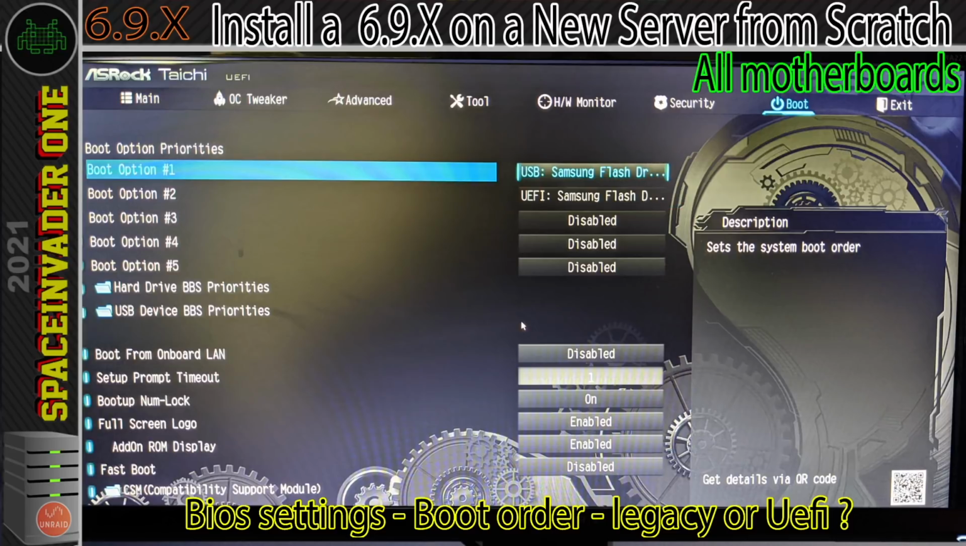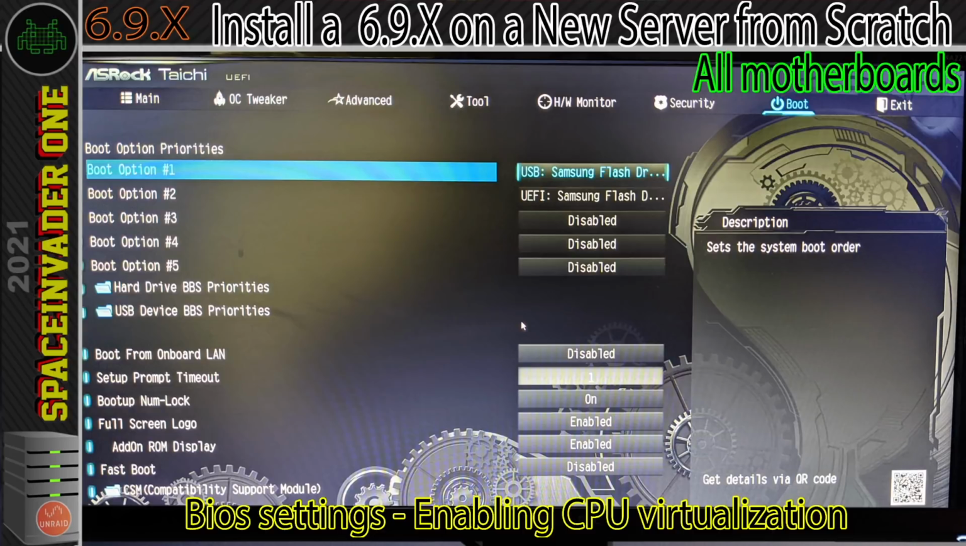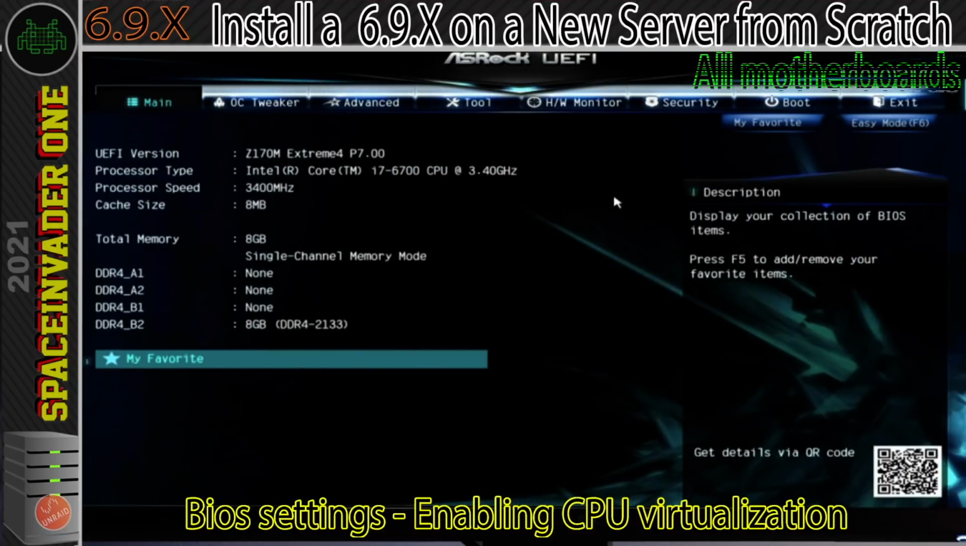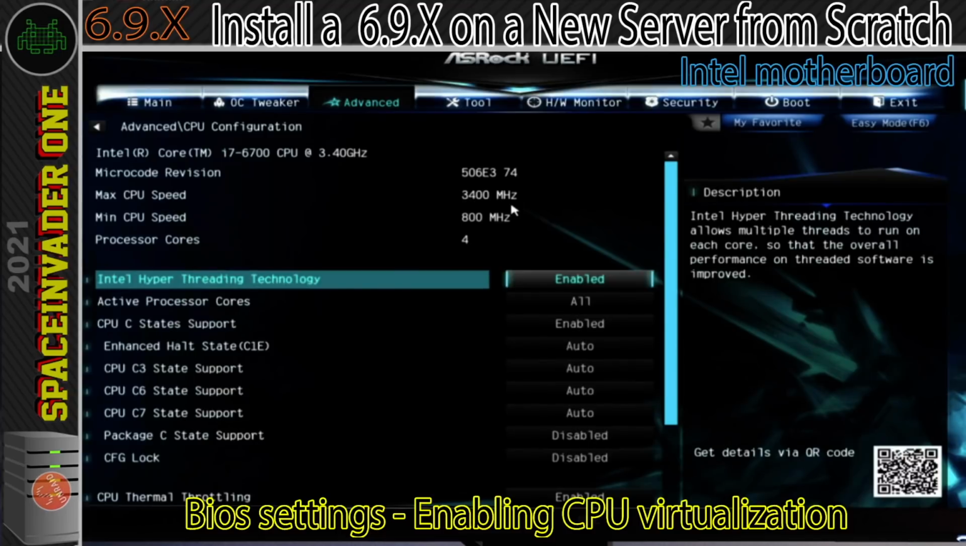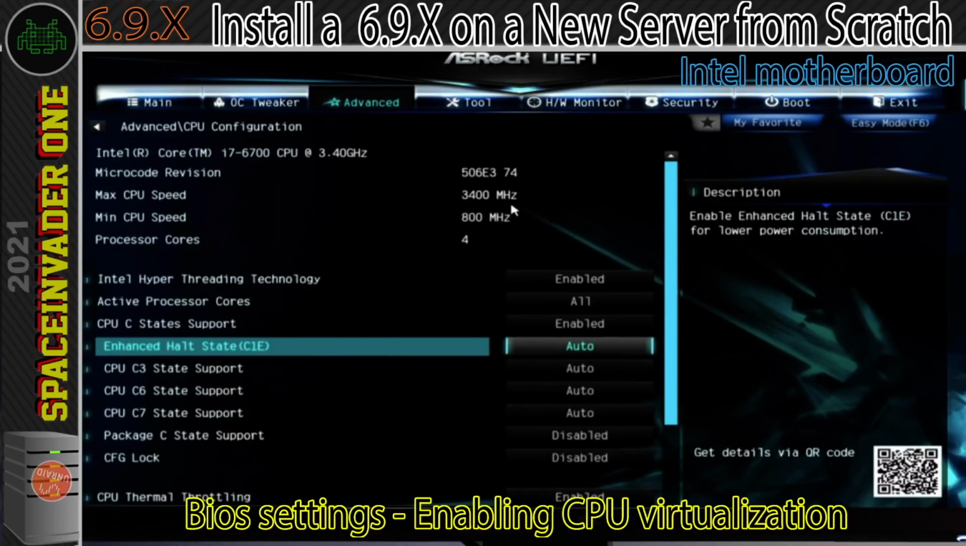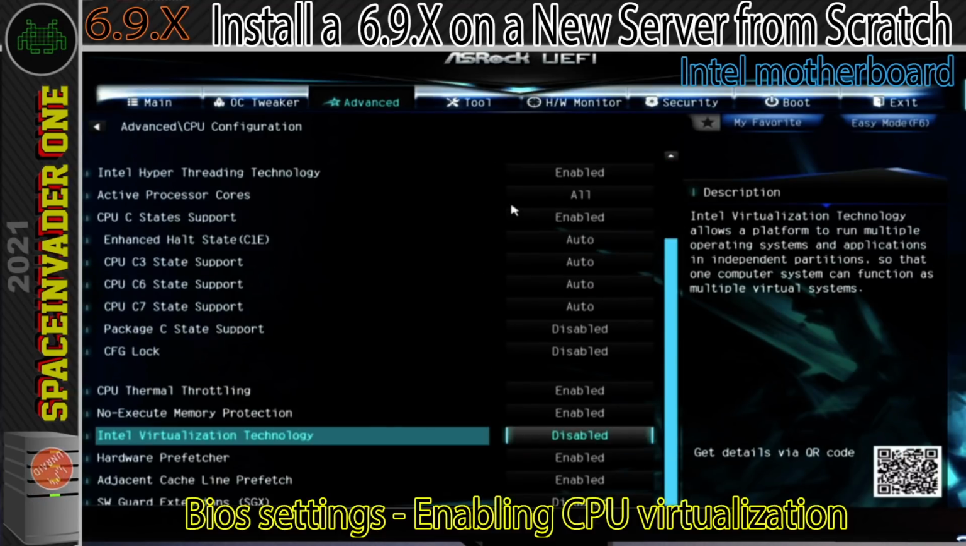Now let's go on and think about other settings in the motherboard that we might need to change. If you want to run VMs on your server, then you need to have the CPU virtualization settings enabled, and if you want to pass through devices to that VM, you also need to have IOMMU enabled too. So let's go and have a look at these settings over on an Intel motherboard. So here I'm going to go across to the advanced settings, and here under CPU configuration I'm going to check if the Intel virtualization is enabled.